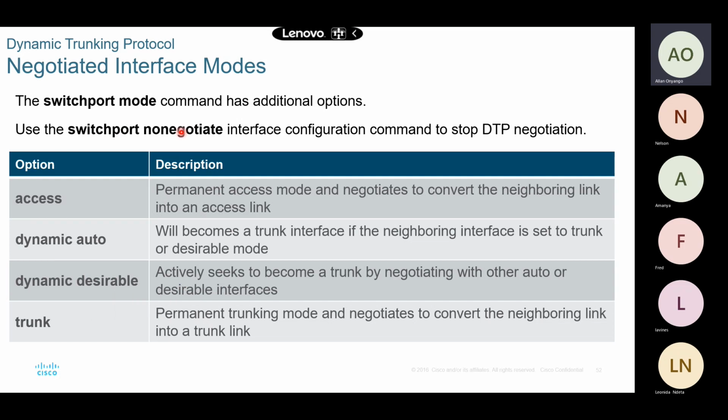Switch port nonegotiate is normally used between two switches to stop the formation of a trunk through negotiation, through DTP, the Dynamic Trunking Protocol. Now we have four modes here, four modes of the switch port.